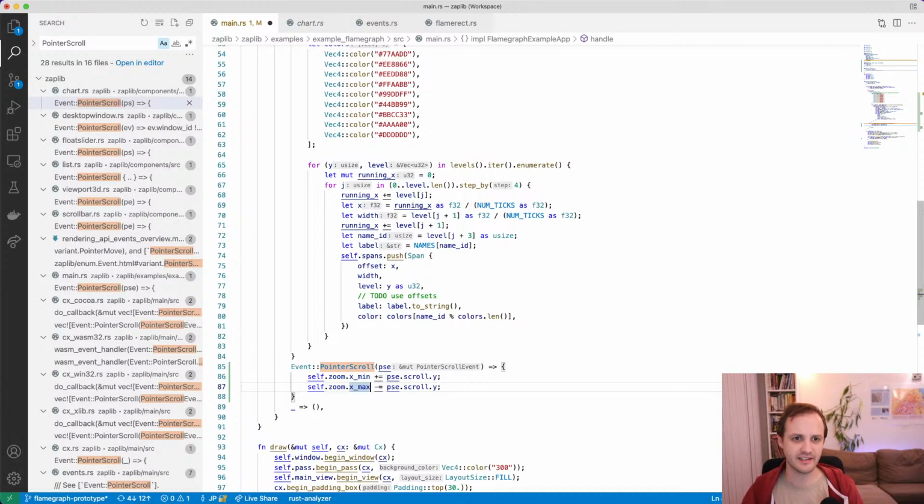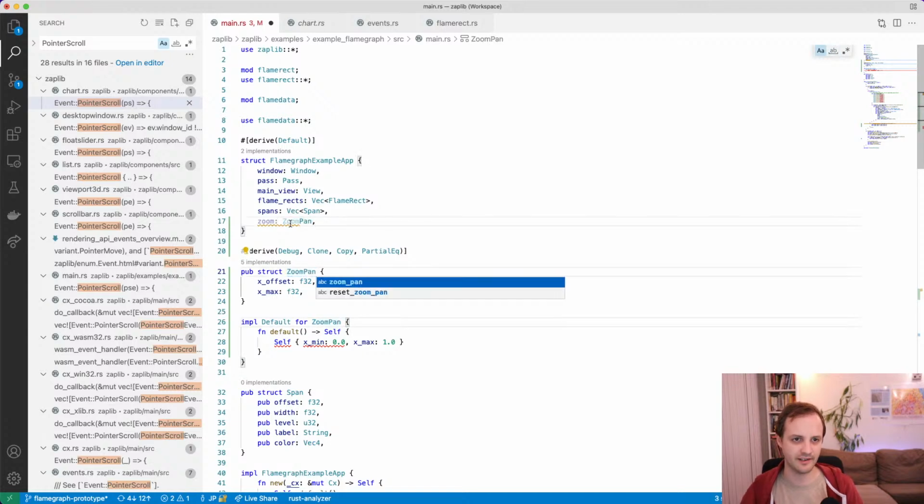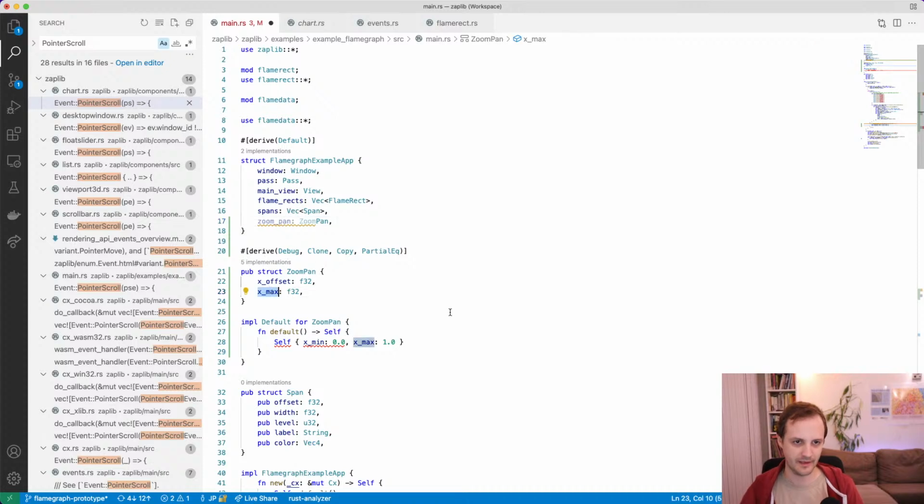Yeah, maybe that is actually a better way to express it. Maybe the zoom is like an X offset and a width, right? That might actually be a little bit nicer, because then we just have to change the width initially. And yeah, okay, let's do that. And it would really be like a zoom and a pan, right? Okay, let's call it ZoomPan. That seems like a better representation.